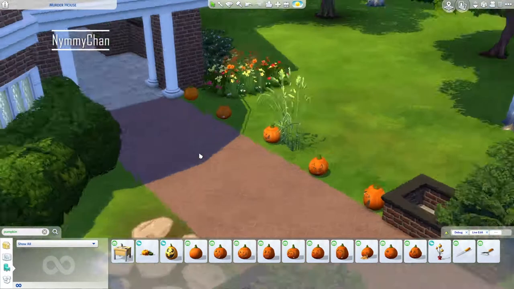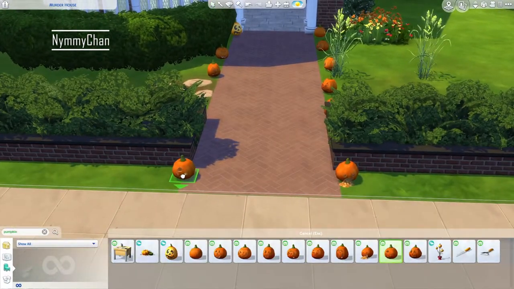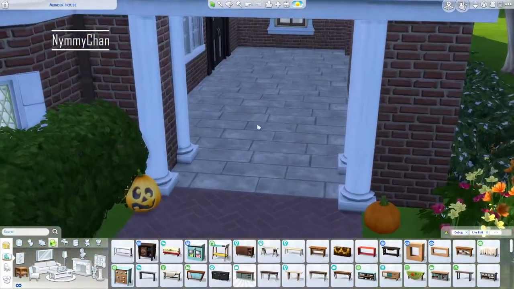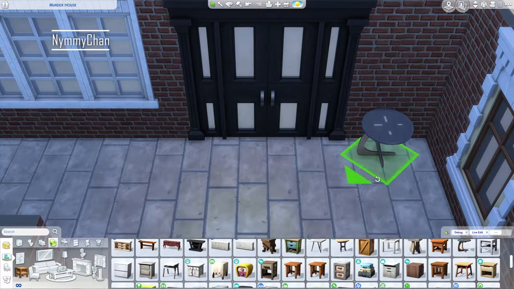As you see me right now, all these pumpkins there, I think they're also from the debug menu. And then the ones from Seasons are not from the debug menu, but I think the ones from Spooky Stuff are actually debug pumpkins. I'm not quite sure, to be honest.